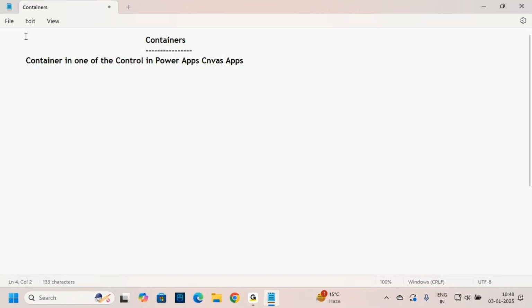And next point we'll try to understand what the containers contain. Containers are used to group the different controls in Power Apps. What is the use of these containers? Containers are used to group the different controls in Power Apps. And the next point we'll try to understand.